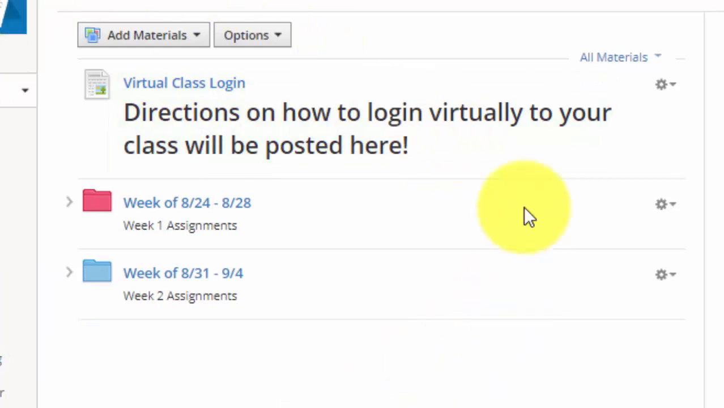This page may look slightly different depending on what your teacher has posted for you or has already set up in their class, but this will be at the very top, and it'll be virtual class login directions. So you want to make sure you find that and you can click there.